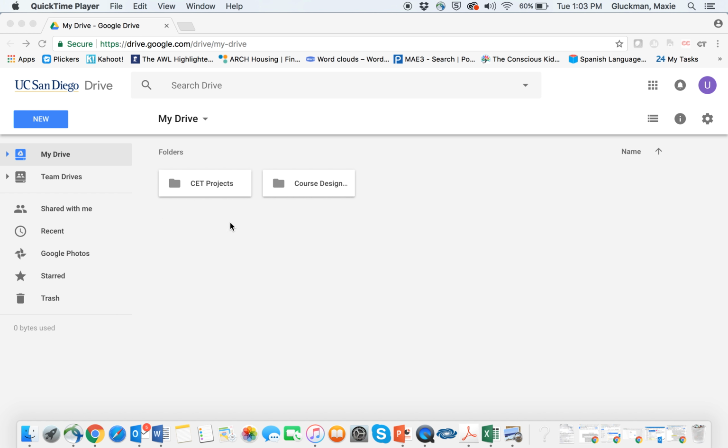As you can see on your Google Drive homepage, you can create folders that help you organize the different material that you're going to include. If you don't have access to a UC San Diego Drive, please contact your ITS person so that they can set you up, or contact us and we'd be happy to help.